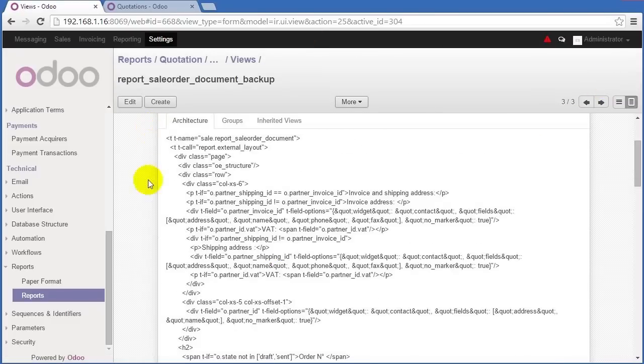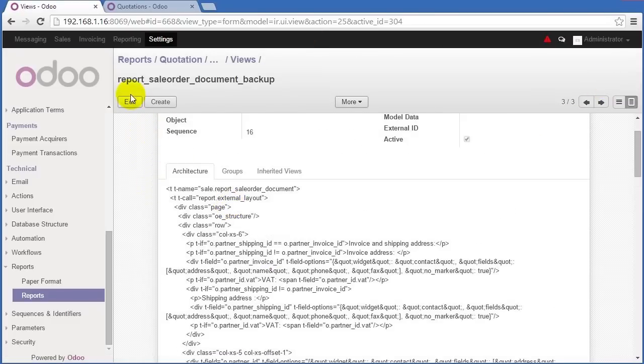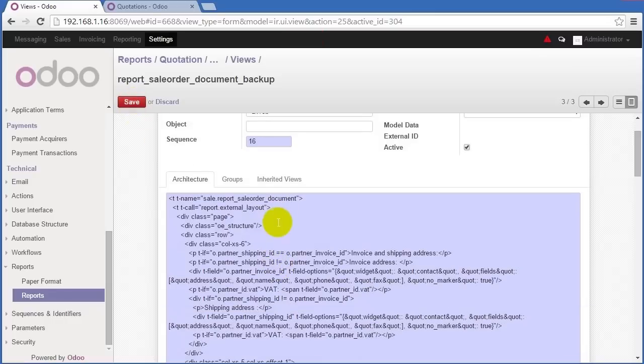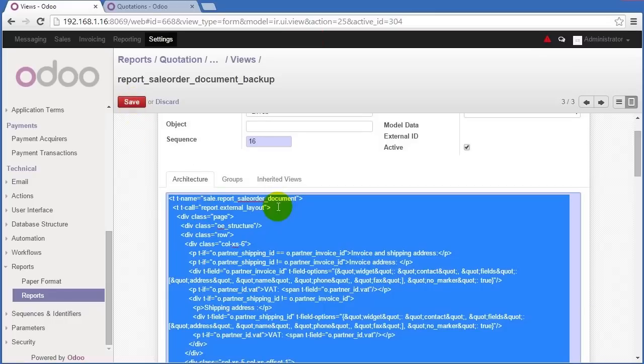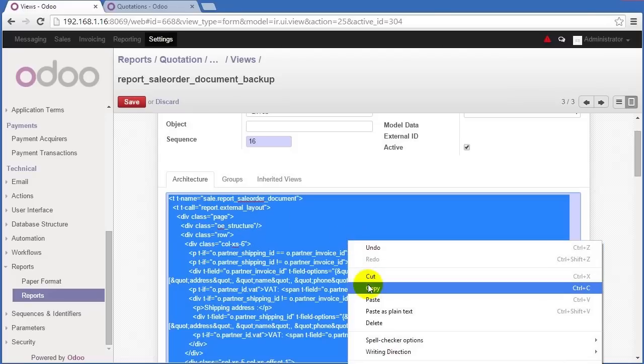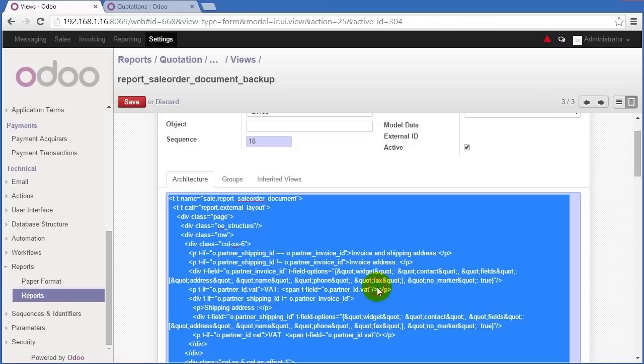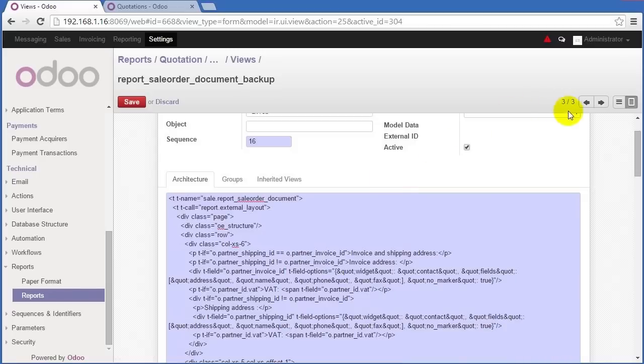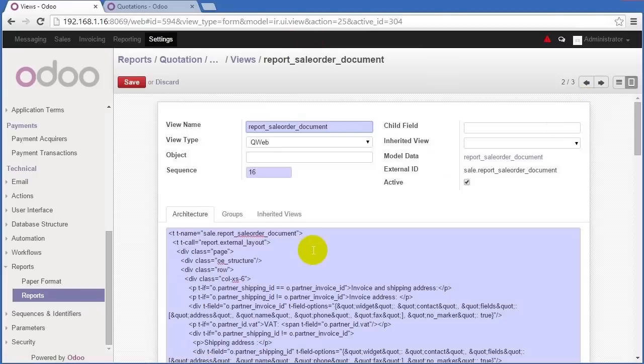You could go in here, if you mess the other one up, edit it, select it all, use like a control A to select all in Windows. I'm sure there's a Mac equivalent to select all, and you know, copy it into your clipboard. You can do this to do a copy into your clipboard. Now you could go back into this view and paste it back in.